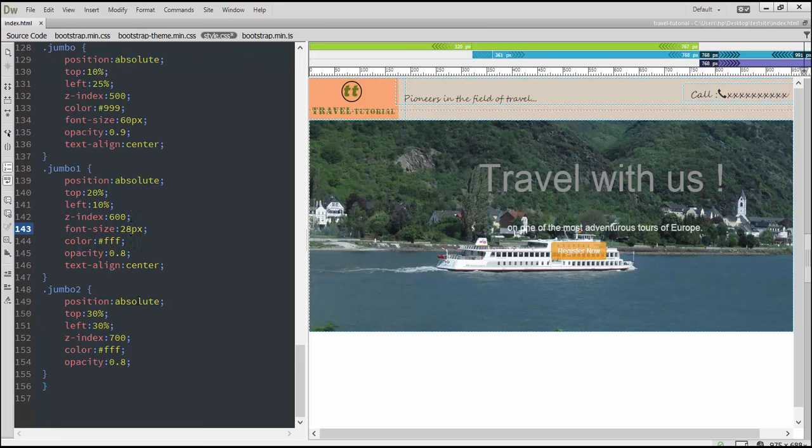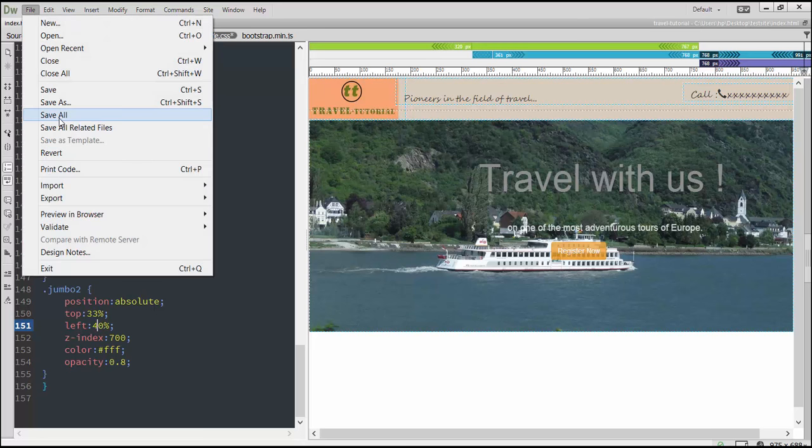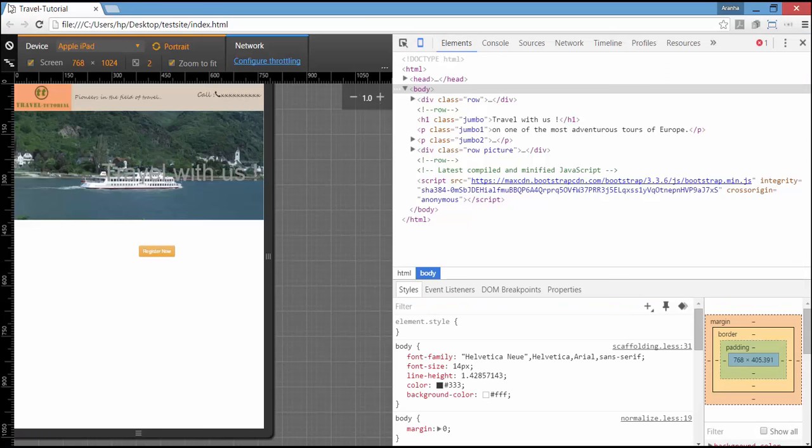Right, coming to jumbo 2, position absolute, top let's make it, let's say 33%, and left we'll have to increase it further, say 40%. Z index 700, color will be white and opacity 0.8. Let's come and save this now, and if you refresh the browser, you can see the entire text is properly aligned inside the hero image. So this is 768 pixels.